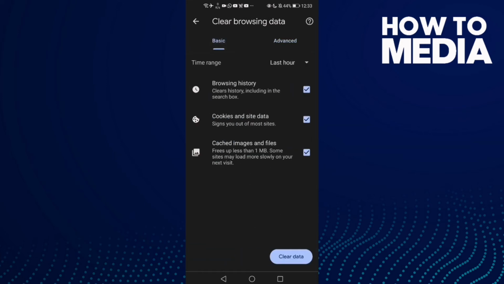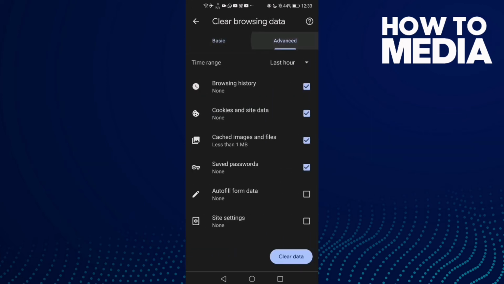And now just click here, advanced, and click here and click all time or anything you want, and then click this one, autofill form data, and then click clear history.